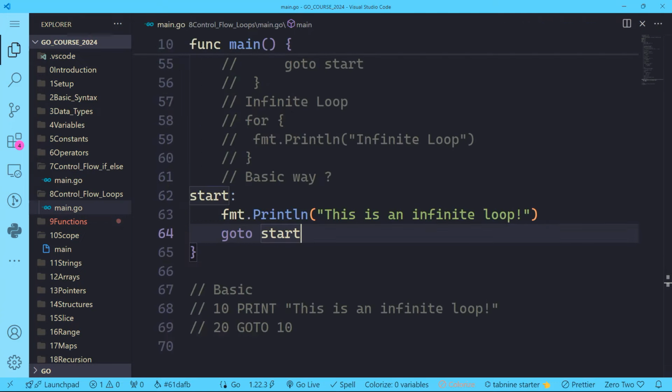So that's everything that I have for you guys. These examples should give you a clear picture of how loops work in Go.